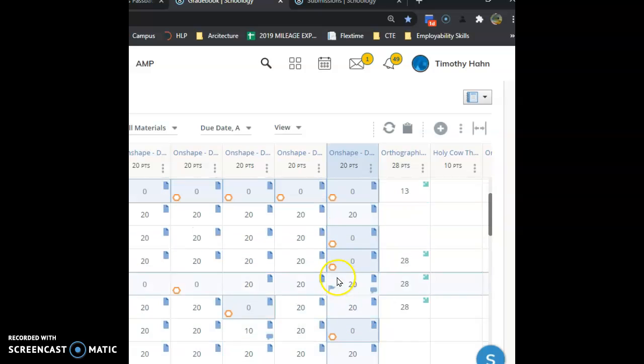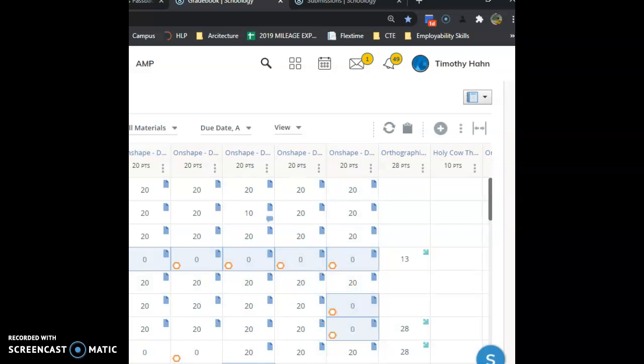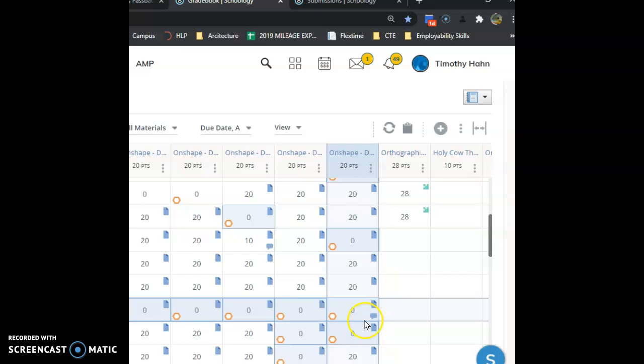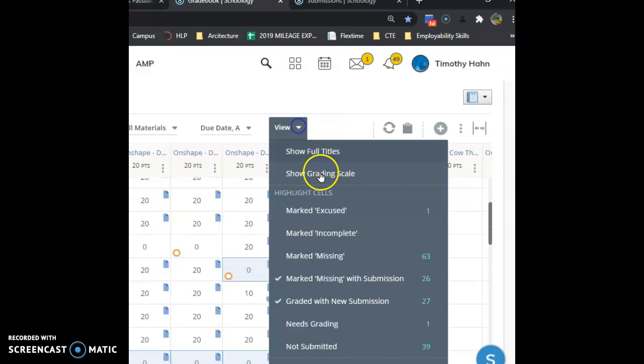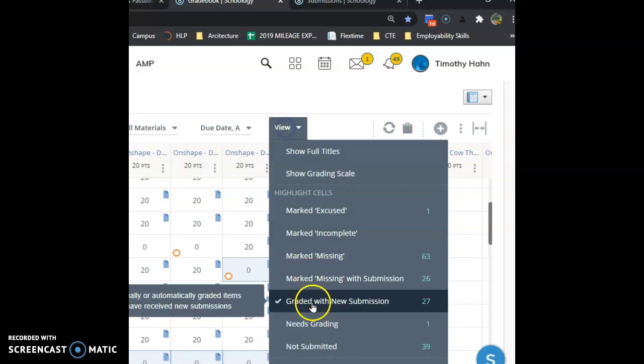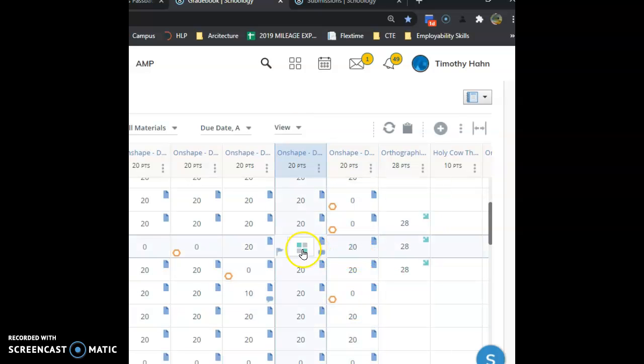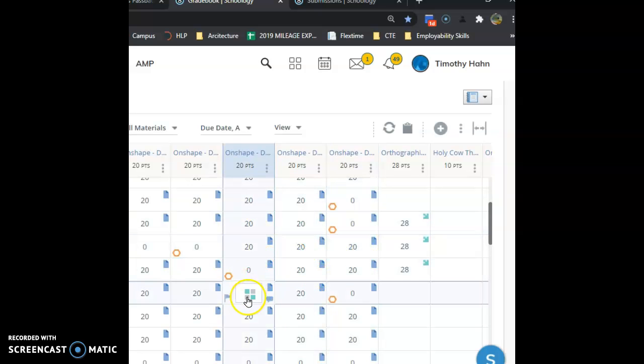Maybe a student turned one in, but they resubmitted it. It will highlight that cell here. I can just click on it and grade it. I can click on two of these at the same time. I can click on all of them if I want to. But that's how I can quickly come through and grade, go back and grade without pulling my hair out.